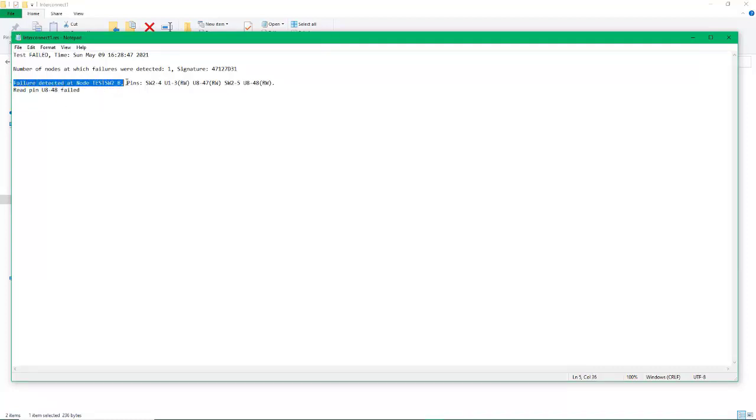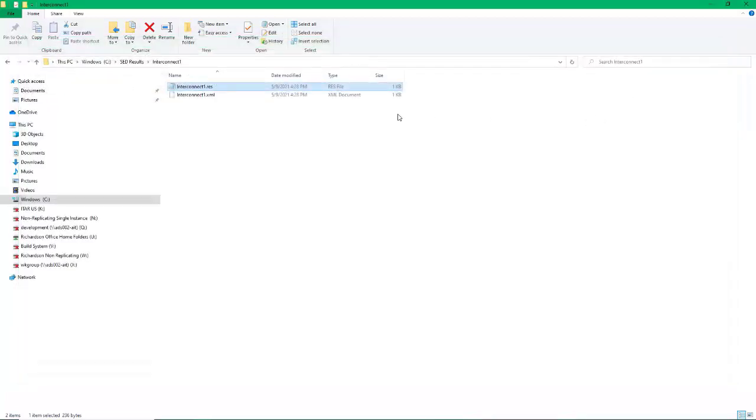Failure detected at node test switch 2_B. Here are the failing pins, and ScanWorks diagnosis. Read pin U8-48 failed. Okay, great. So again, all of this is just being run right on the SoC.